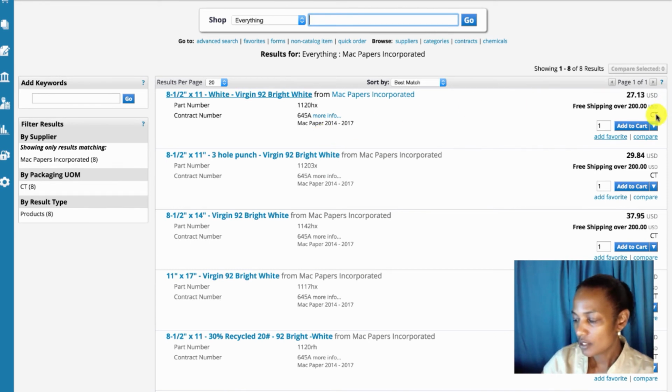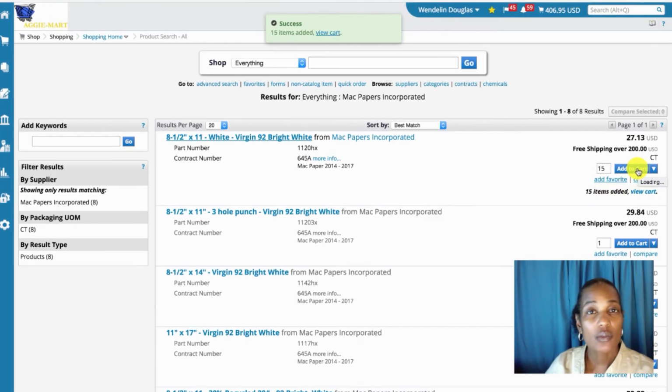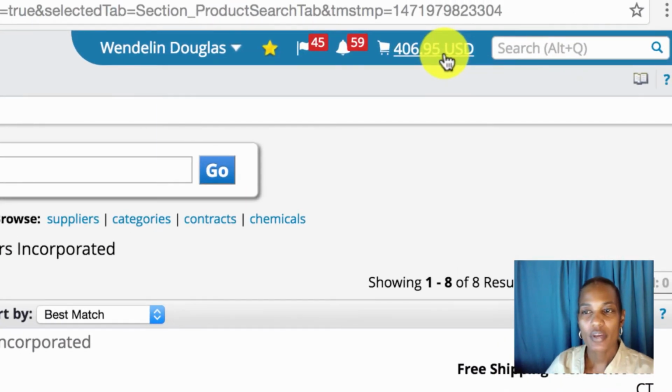my quantity. So I am going to order 15 cases of basic copy paper. I'm going to type in 15 and add to my cart. If you will notice, my shopping cart now has $406.95 in it. That's all we are getting from MAC Paper at this time. So I'm going to go and I'm going to view my cart.